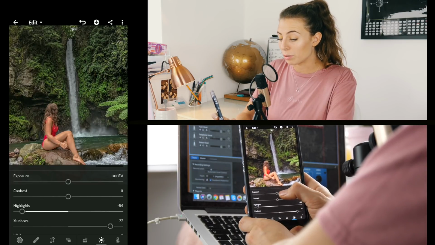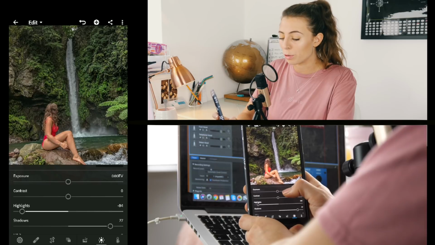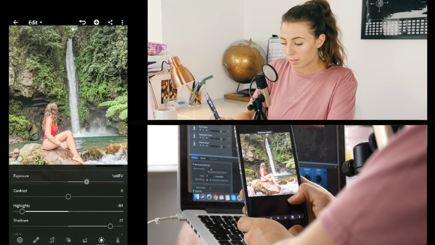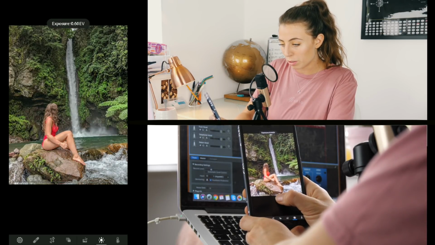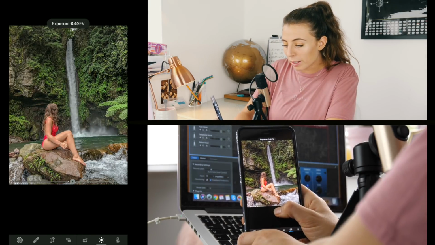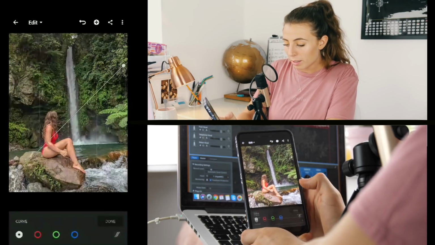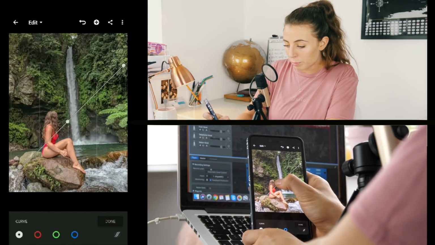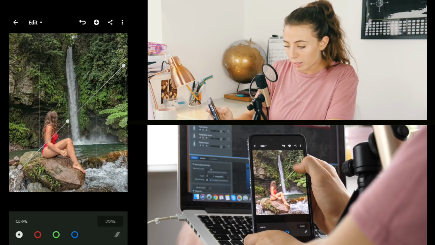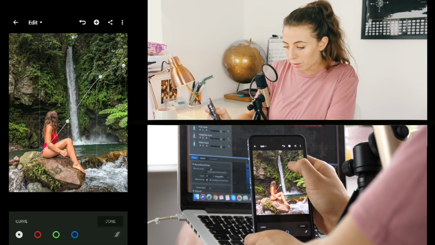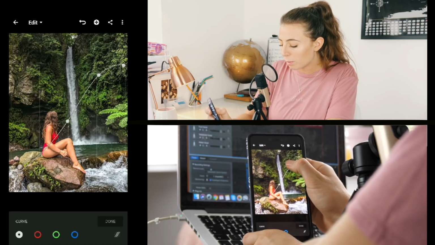So all these photos were taken on my phone as well. I'm going to increase the exposure as much as I can kind of get away with. Maybe like 50, I can get away with that. And then do the curve. Make sure that one's in the middle. And then you're going to drag this one up to bring that contrast in.